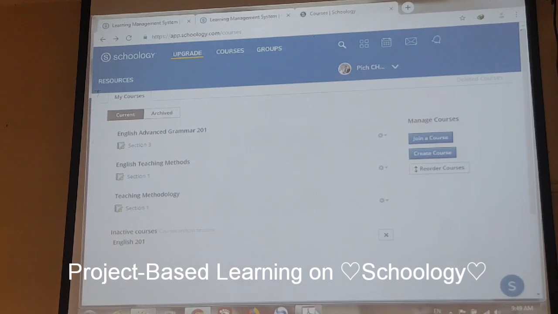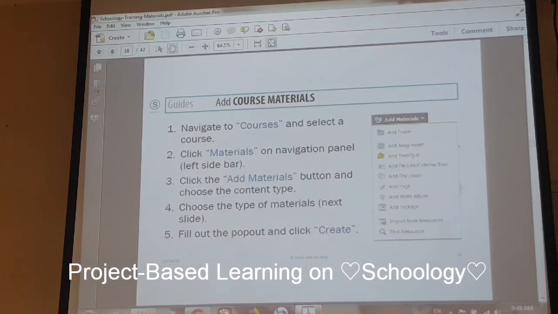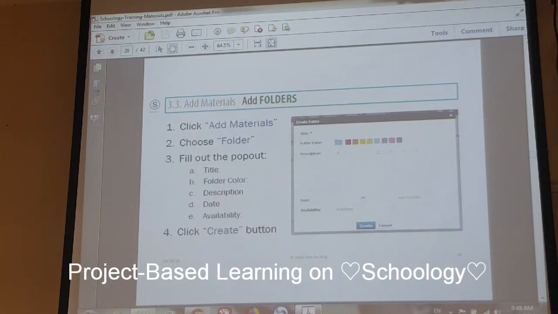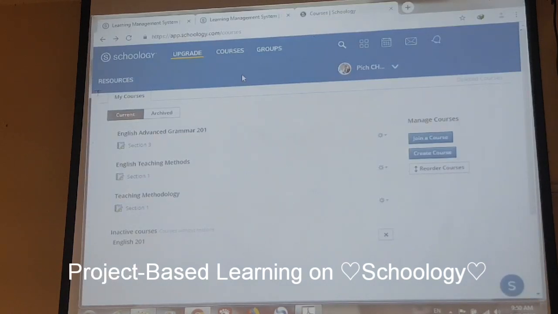Now, what else? Let's see here. Create course materials, type of material. Whether you want to create just really similar things, whether you want to create an assignment at the moment, or a test, or file, or discussion. Okay. How to create a file now? I'll teach you one thing: how to create a file.